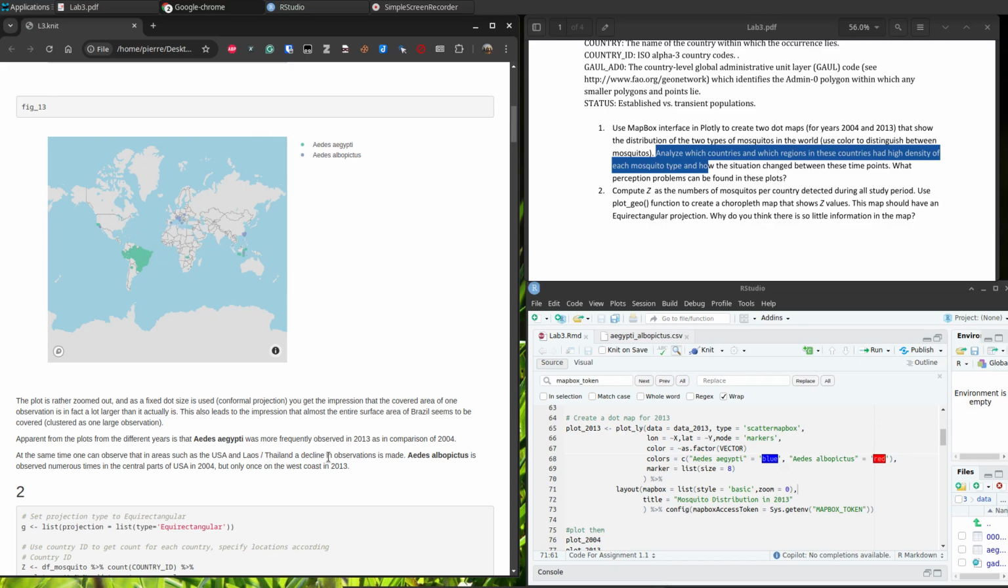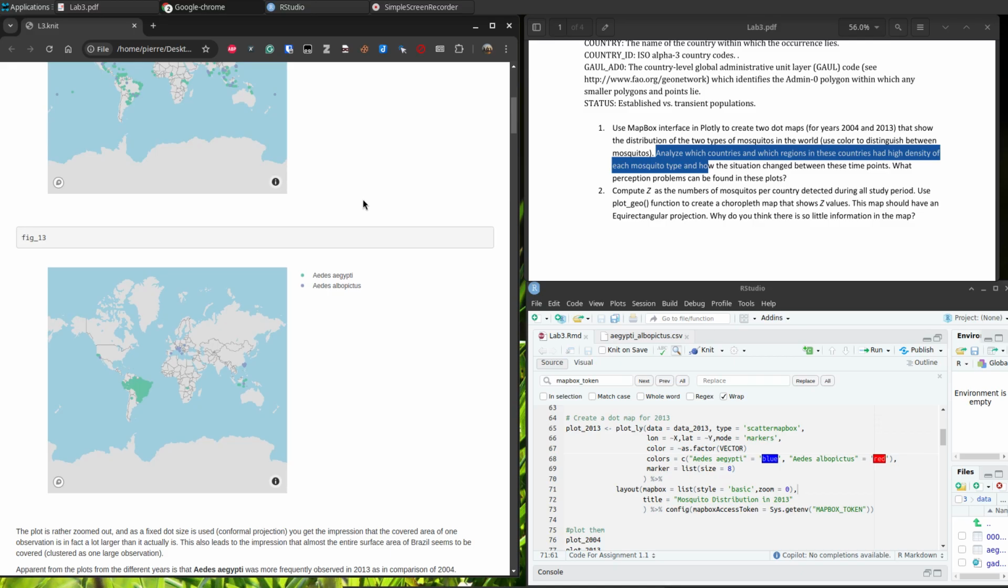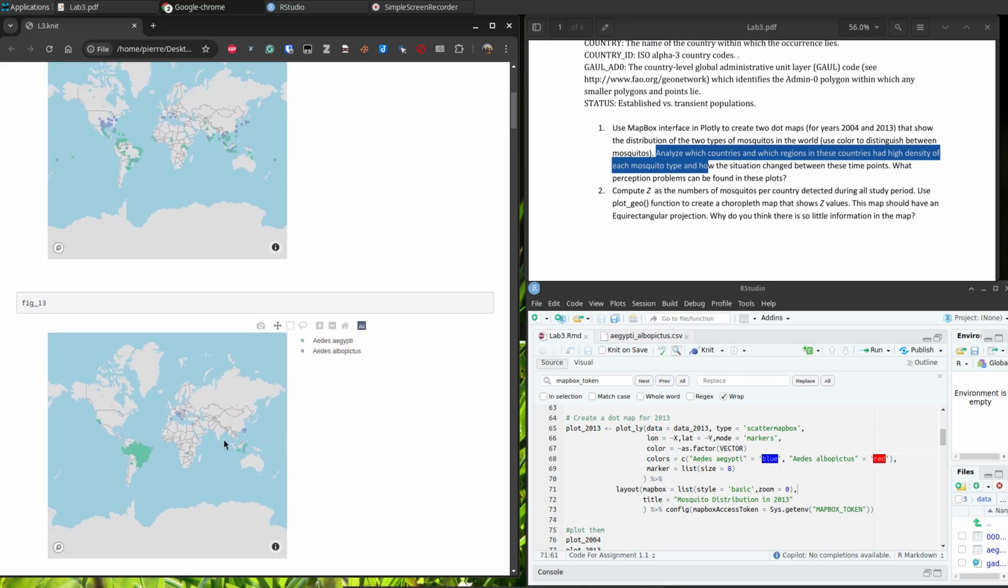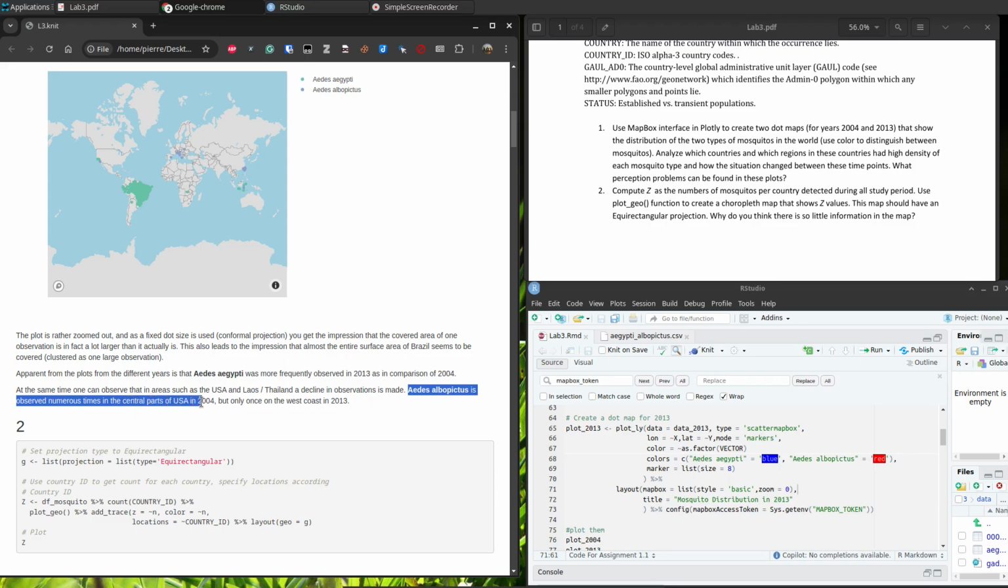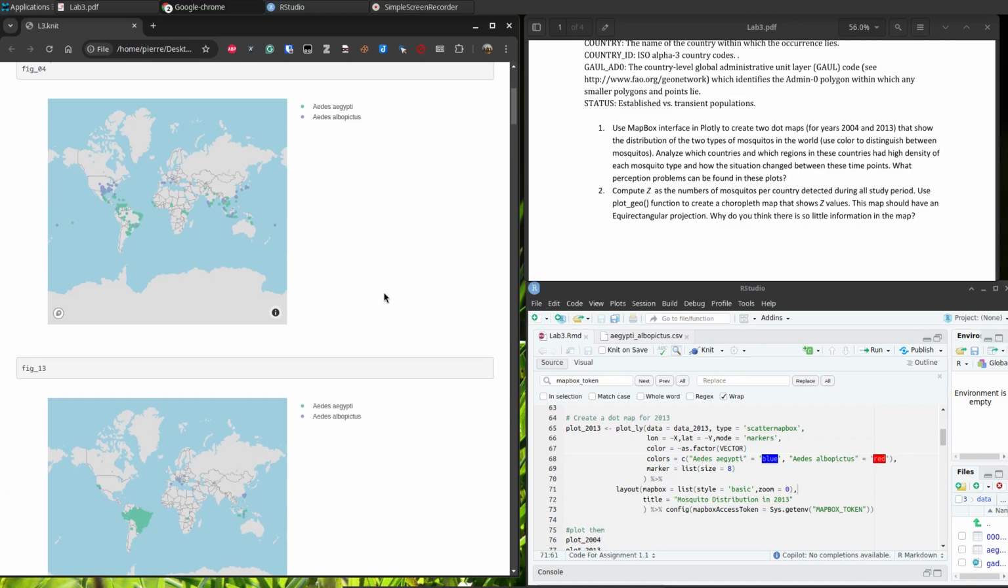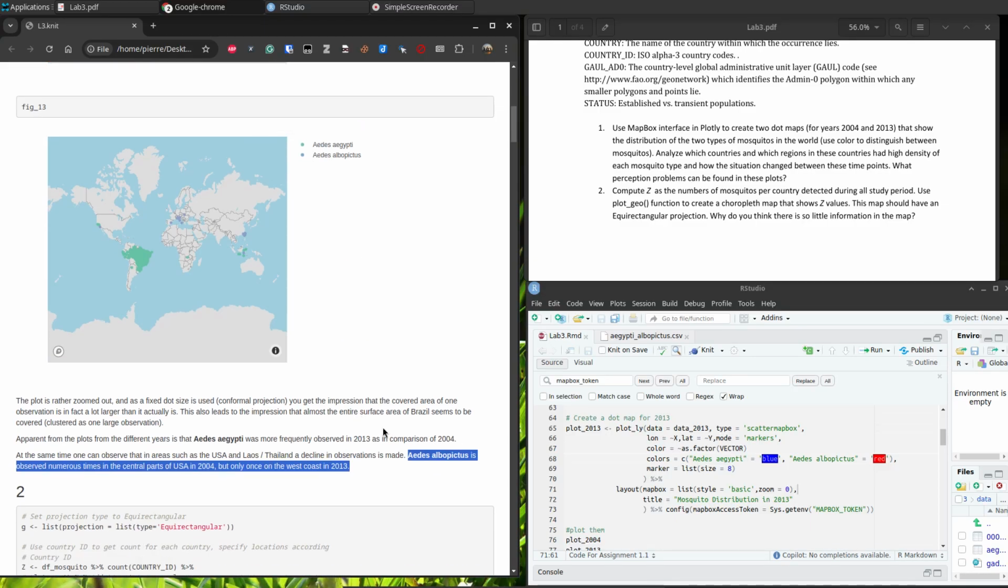Laos, Thailand, decline in observation is made. Yes, we can see that because there's a lot of cases here, but here is almost empty. So this is true, and this kind of mosquito is observed numerous times in the USA in 2004, but only once on the west coast in 20. So we can find that there's a lot of blue dots here, but here it's almost disappeared, and only something on the west coast. Okay, I totally agree with this.